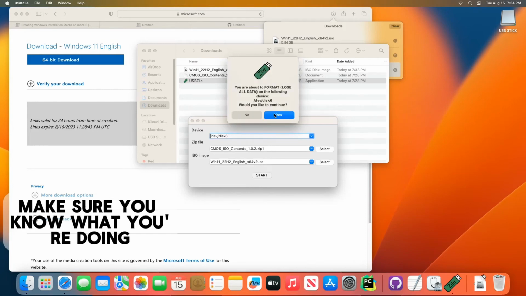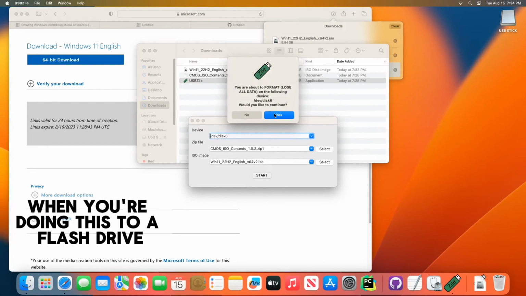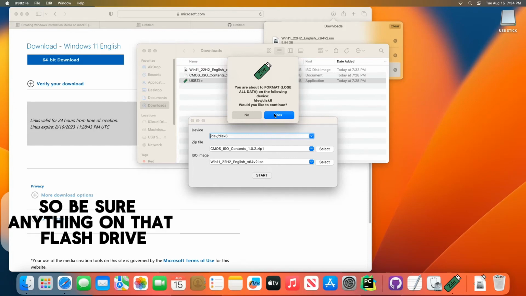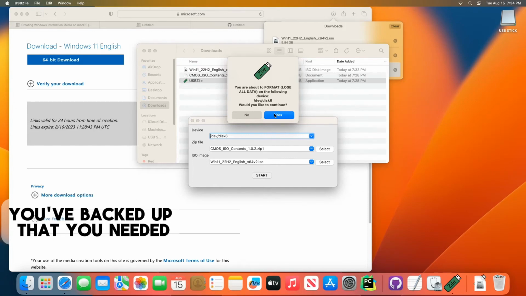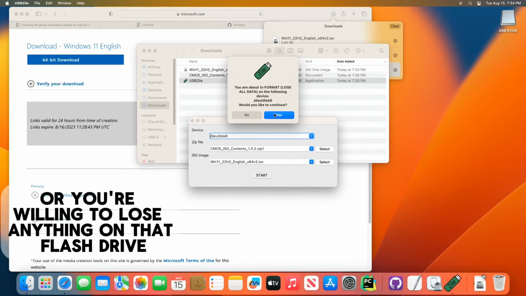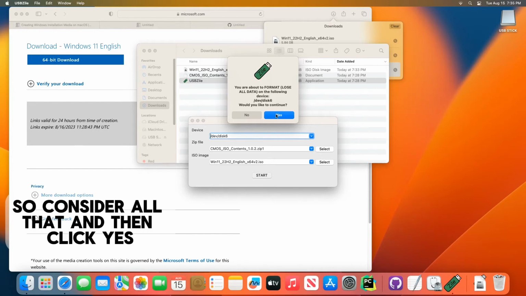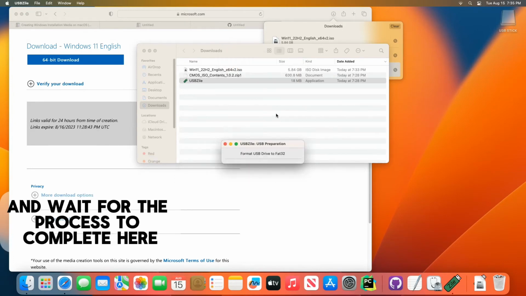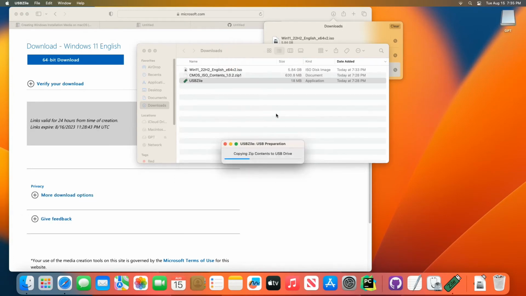You've got to confirm your settings. Make sure you know what you're doing. Just to remind you, when you're doing this to a flash drive, it will wipe all the contents on the flash drive. So be sure anything on that flash drive that you needed is backed up, or you're willing to lose anything on that flash drive. So consider all that and then click Yes. And now you just sit back and wait for the process to complete here.